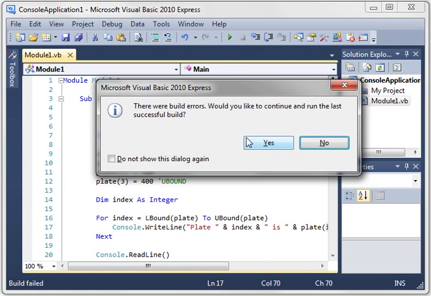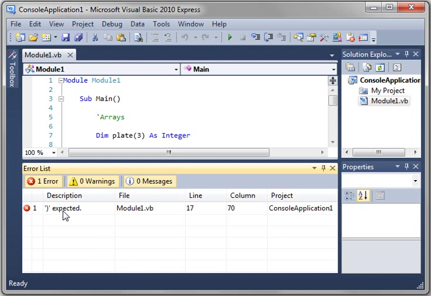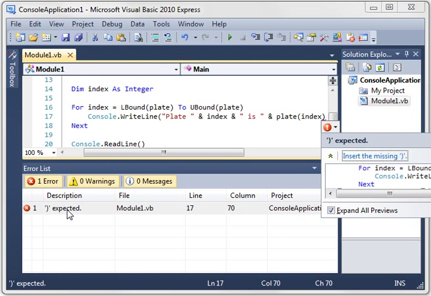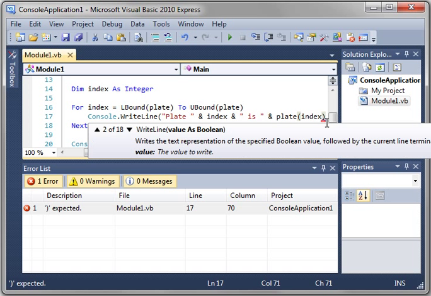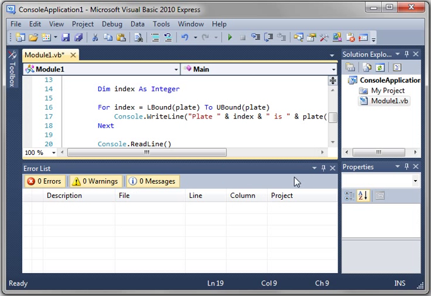Let's run this. Whoop, build errors. Let's see what we did here. Yes, this is the fine art of debugging. We've never gone over debugging, so we should cover it pretty quick here. It says that we're missing a parenthesis at the end. And it even shows you what it should look like, but it's off the edge of the screen. But let's go ahead and add a parenthesis at the end.